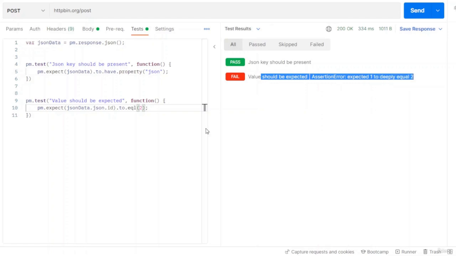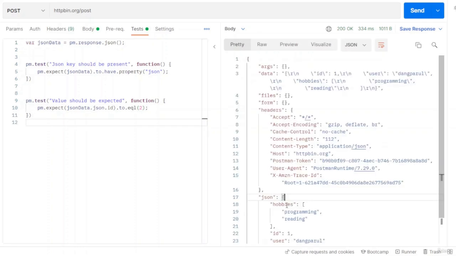And now in our third test, we'll access a value within a list. If you notice here, the hobbies key within a json object is basically a list. And I want to test that the first value of the hobbies key is programming. Now, in order to access any value within a list, you have to access it using its index. Please note, the indices of lists are 0-based, which means the first value will be stored at index 0, the second value at the first index, and so on.